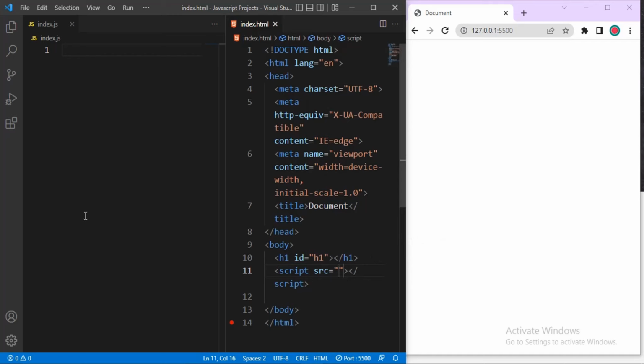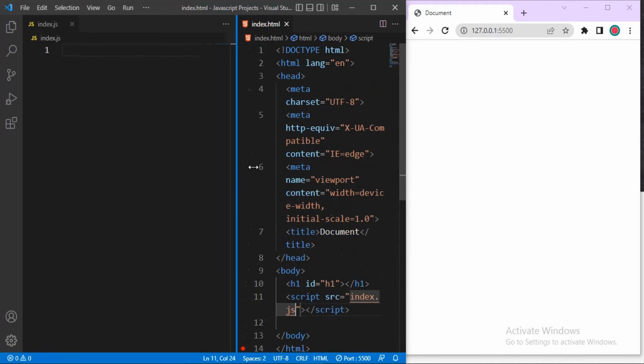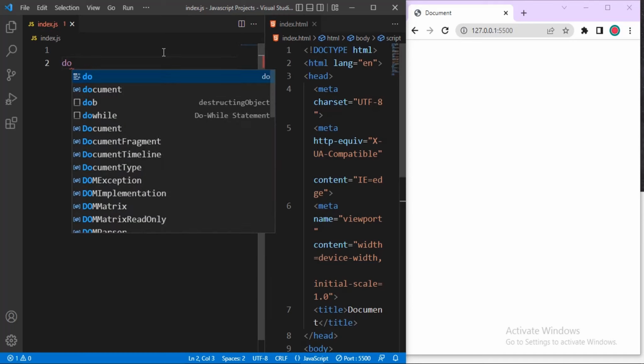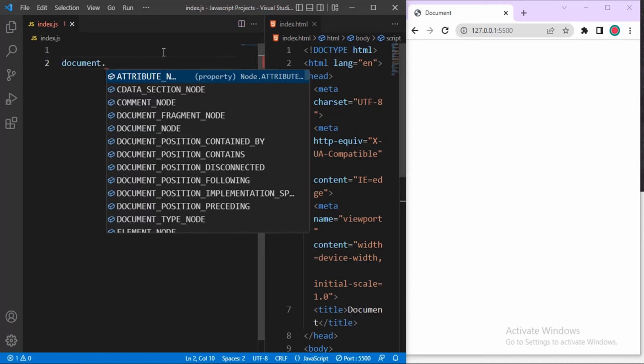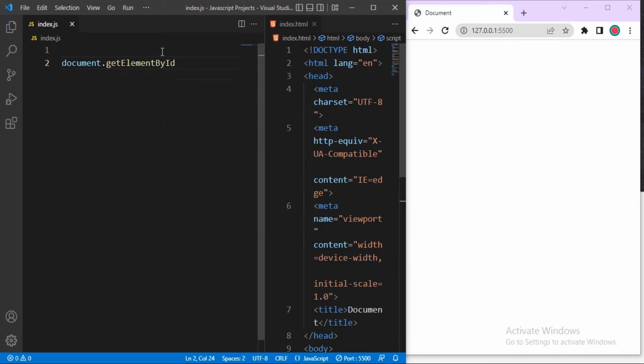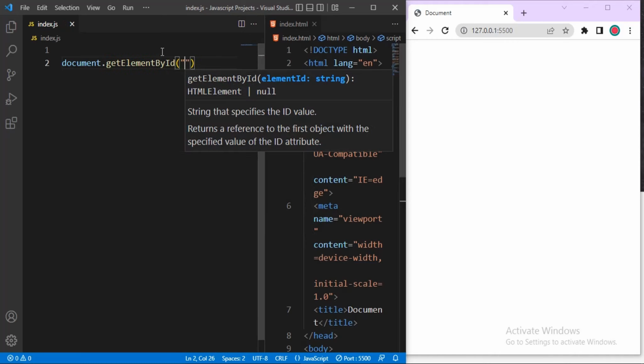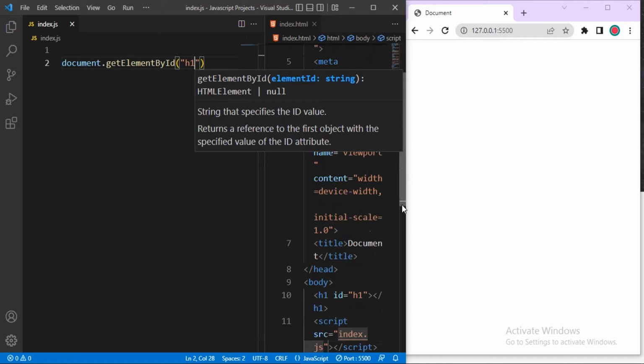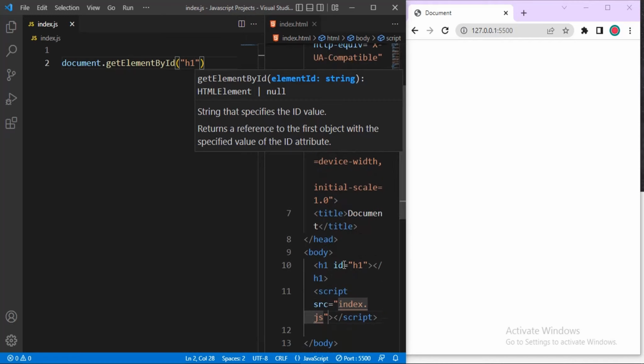I will now write the name of my external JavaScript, which is index.js. Okay, so it's now linked. I will now come to my JavaScript file. I will create document.getElementById, then open a parameter, then pass the ID name inside double quotes. My ID name is h1. You can see that here, the header one. This ID name is h1.